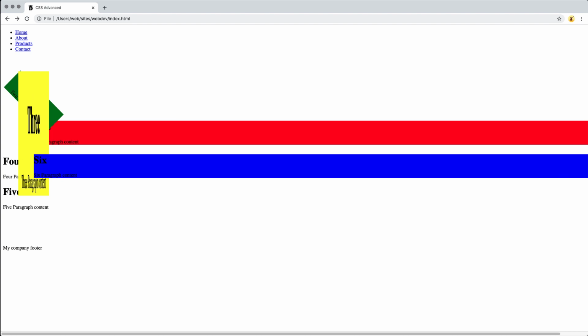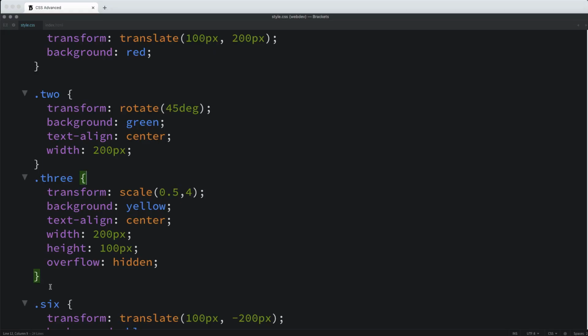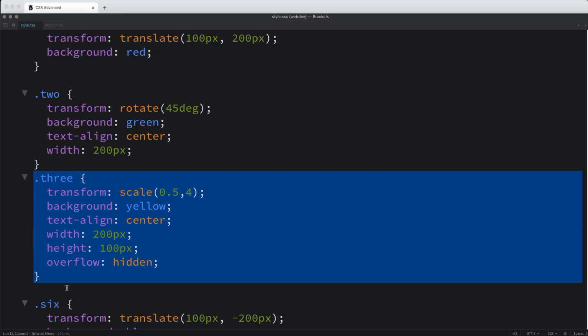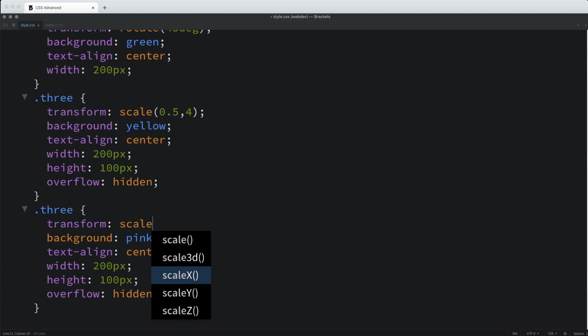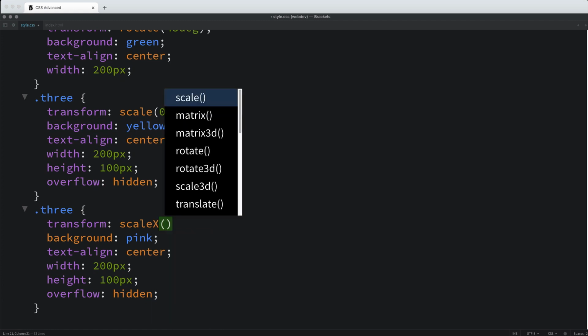You can also scale it to the X or scale it to the Y. So that's another option that you have. So you can specify if you only want to scale it to the X or scale it to the Y, you can do that as well. So let's set one to be pink and transform. And this is scale X, Y, and Z. So you've got a number of options of scaling, and this decreases the width of the element.